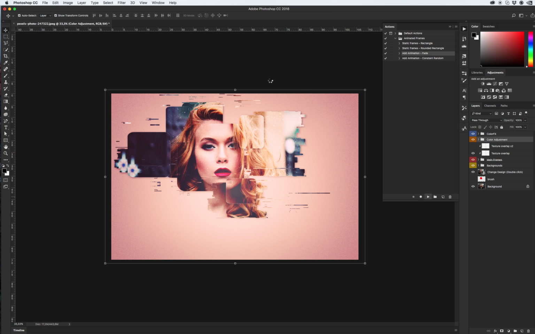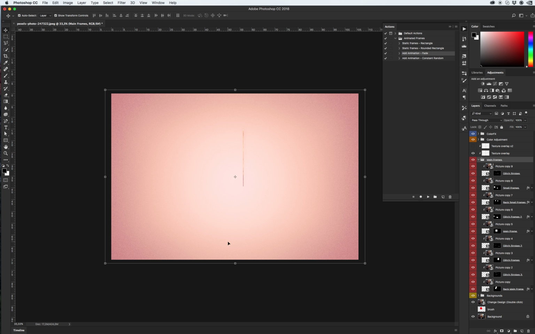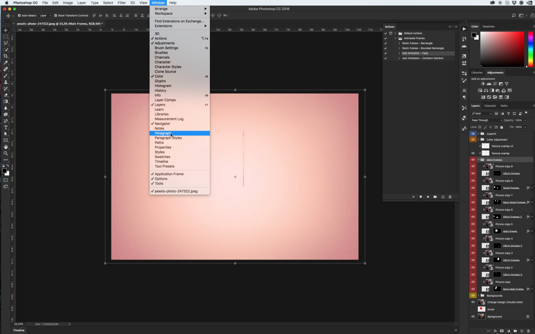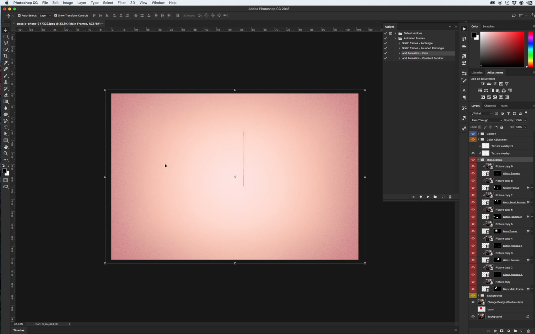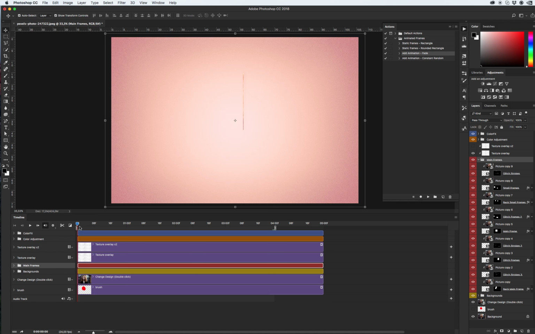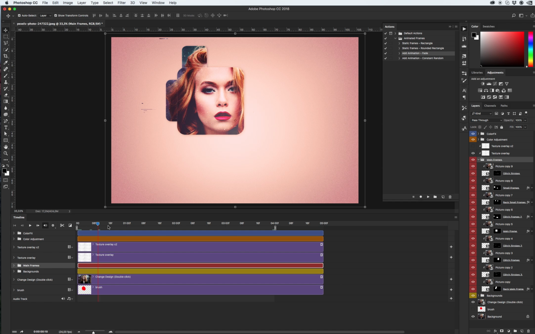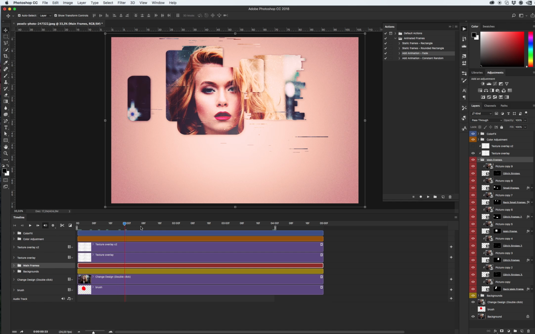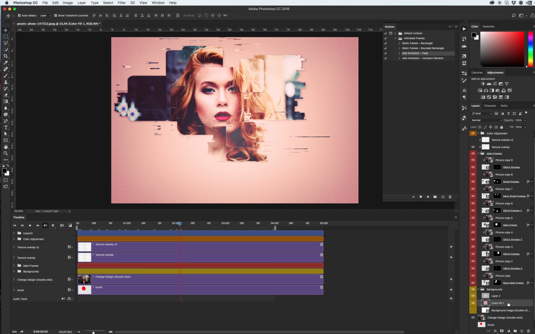Cool. Let's see our animation. For this, go to Window and find the Timeline menu. As you see, we have tracks, we have timeline, and we have a cool animation. Maybe I want to add the original background. Select this layer and reduce the opacity.